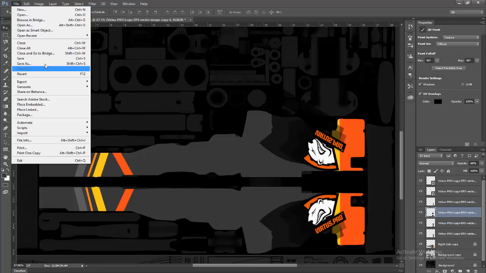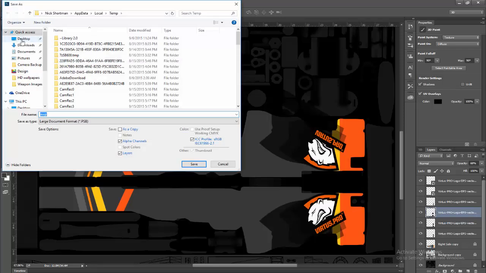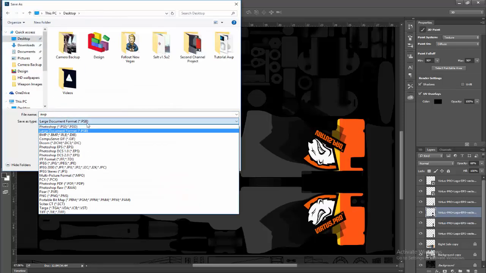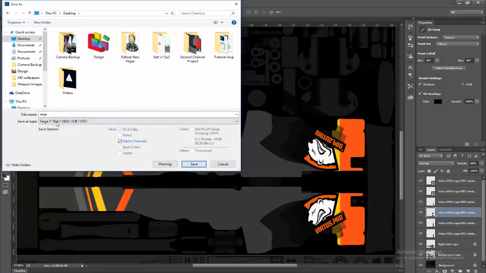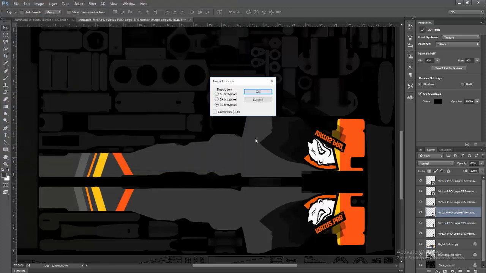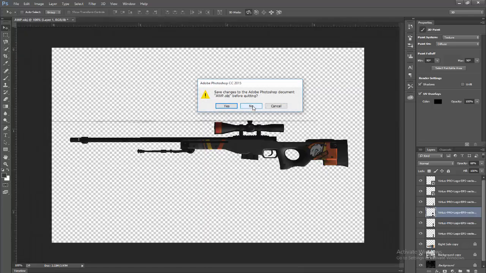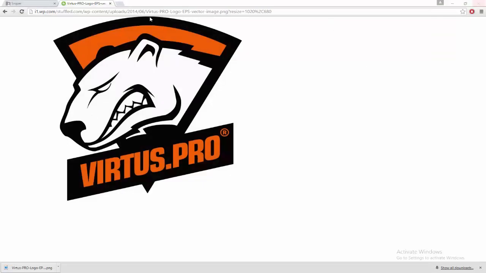So all you're gonna do is go to this texture, save as. We're gonna put it on our desktop real quick, and you're gonna want to change it from a large document file to a target file. So TGA, and we'll save that. Leave this on 32 bits, and we'll click OK. And you can close Photoshop now because I'm done editing my skin. I'm not gonna save anything.